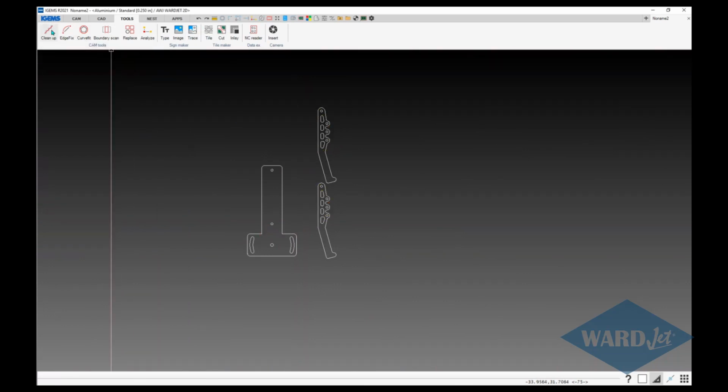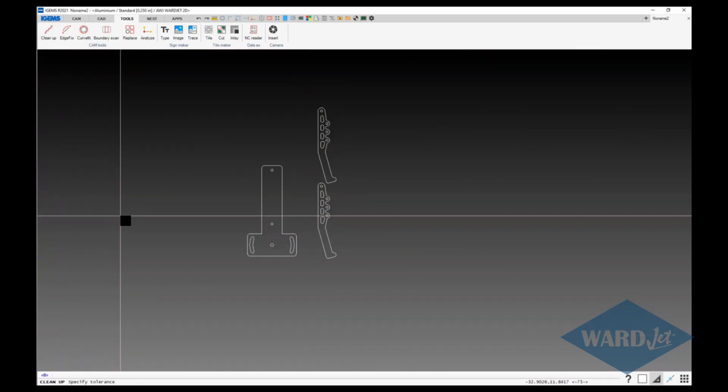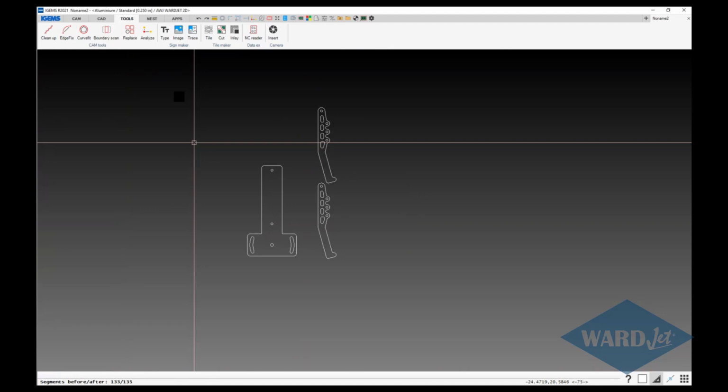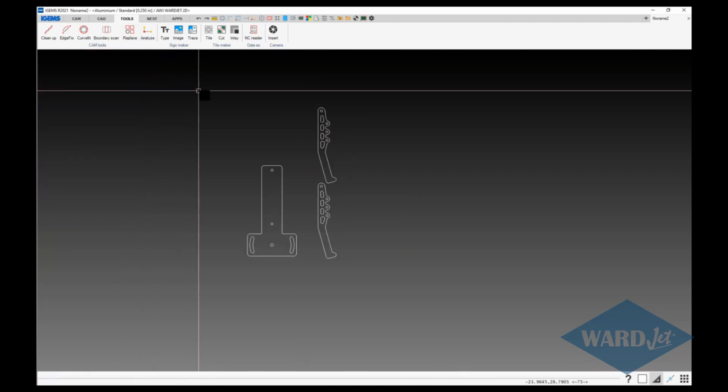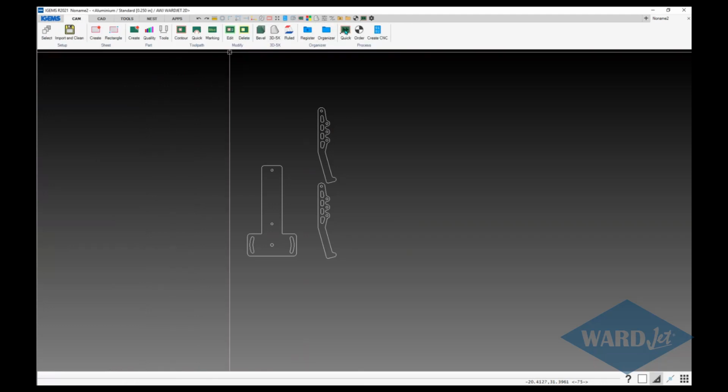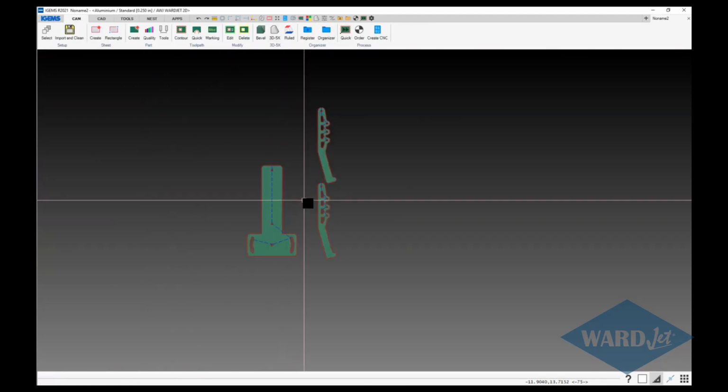So then you'd probably run your cleanup tool. Tolerance, since we've got gaps, I'll start with 1/1000 of an inch, and Control A, hit enter, do the analyze again, Control A, hit enter. Now we've got no gaps. Now we can go ahead and make our parts.